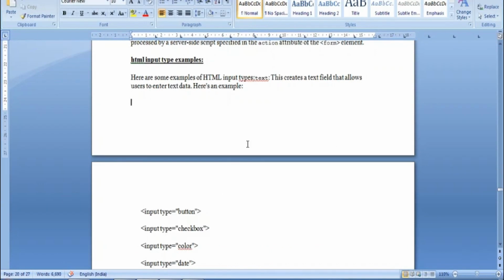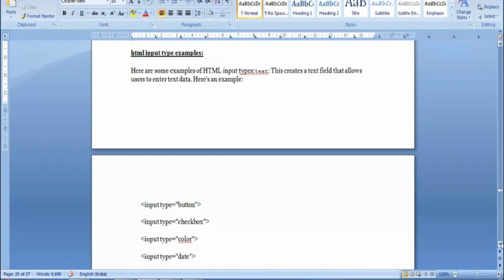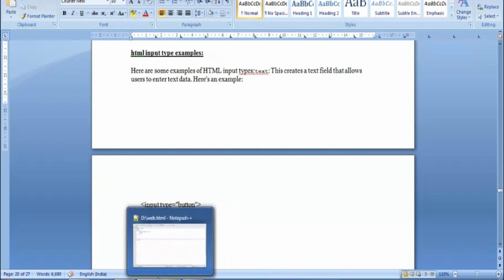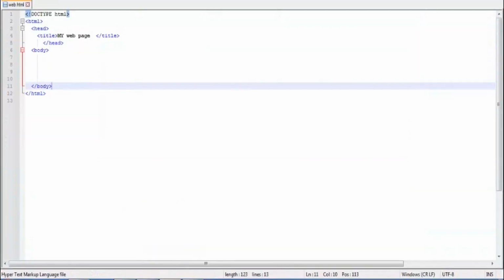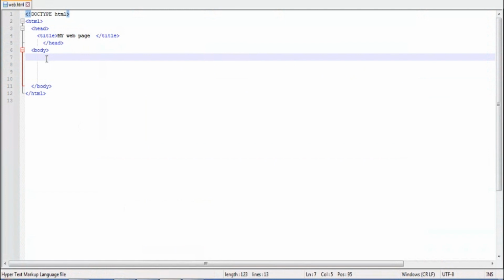Now we will see about different HTML input types and also their attributes, okay. Input types, different attributes with examples, right? So first we will see the input types one by one, right? And open this one, and the first one is input type equal to text, okay.